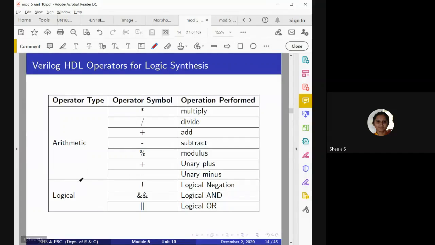And similarly when we consider logical operations, these three logical operations it will consider for the construct, that is logical and, logical or and logical negation.